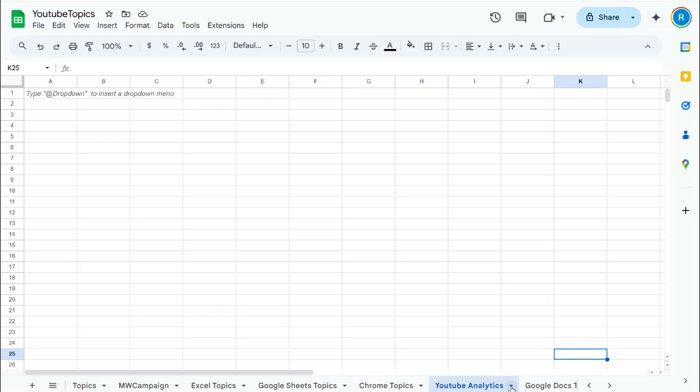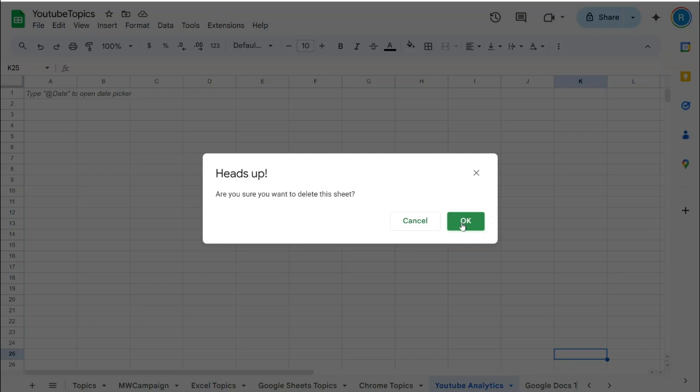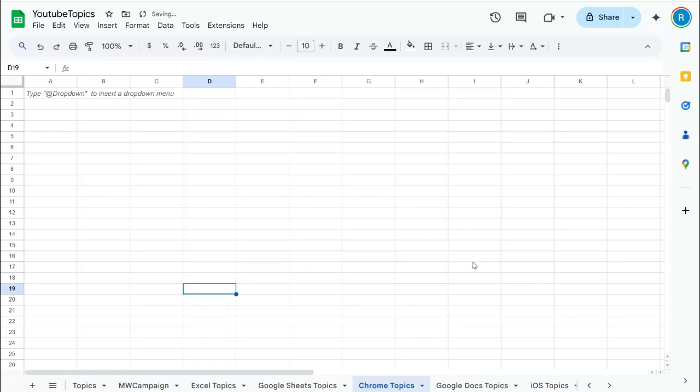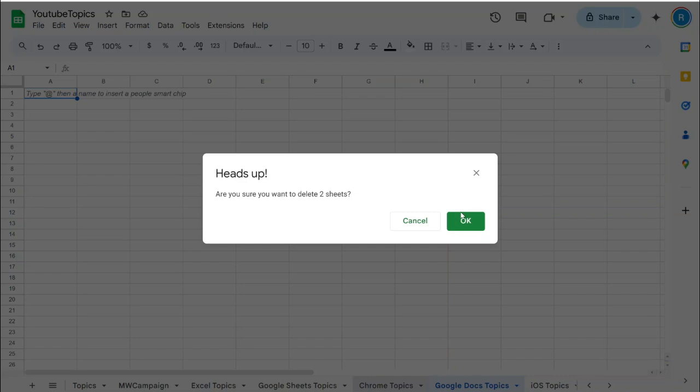To delete a sheet, simply right-click on the Sheet tab and select Delete from the menu. To delete multiple sheets, select the sheets that you want to delete by holding the Ctrl key and clicking each tab, and then follow the same steps.